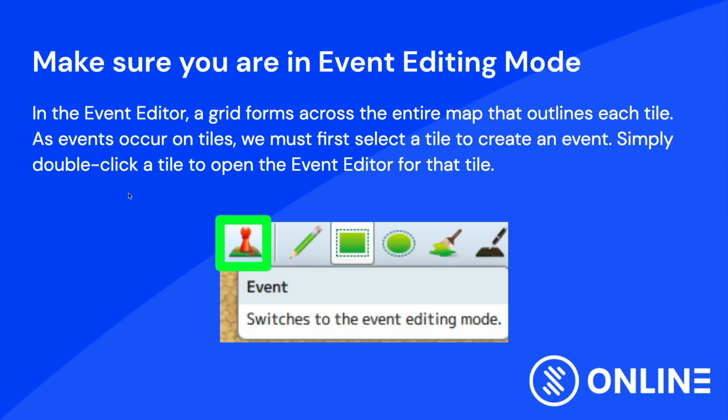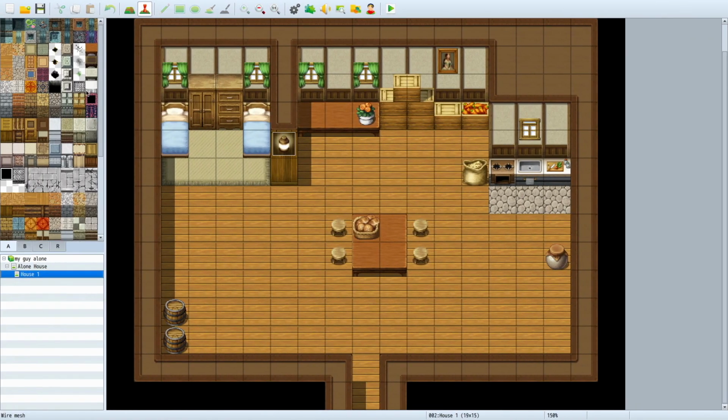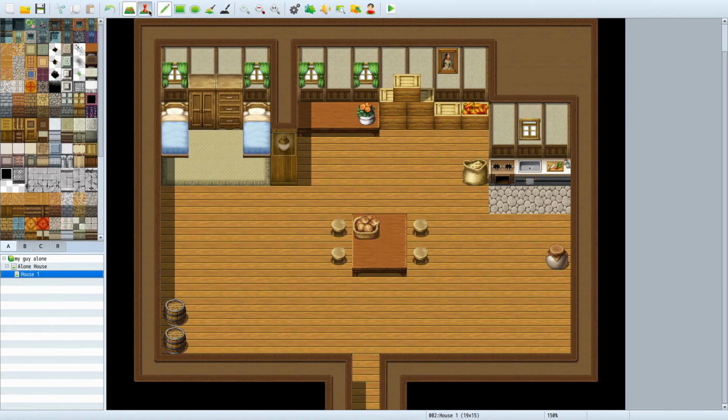And so first, you've got to make sure that you're in event editing mode by clicking this little red icon right here. In event editor, a grid is going to form across your entire map that outlines each tile. See, if I'm on the normal one, there's no grid. Here there's a grid, no grid, grid.